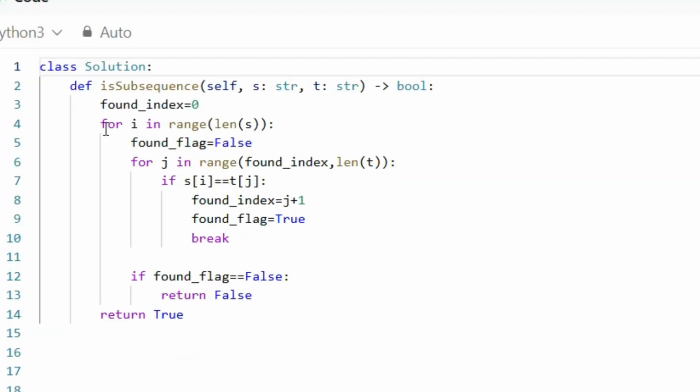So here what I am doing is, with the first for loop I am moving on the source, and with the second for loop I am moving on the target. I make the found index 0 and the found flag false. If s of i is equal to t of j, then I increment the found index, that is j plus 1, set the found flag to true and break. So once A is found I break, then it goes and selects the second one, B, and in the second string it starts not from A but from the next position. That's where we increment the found index.